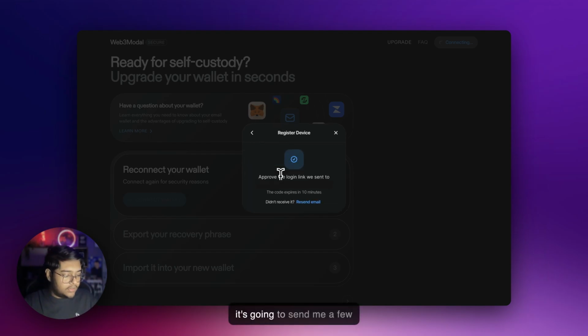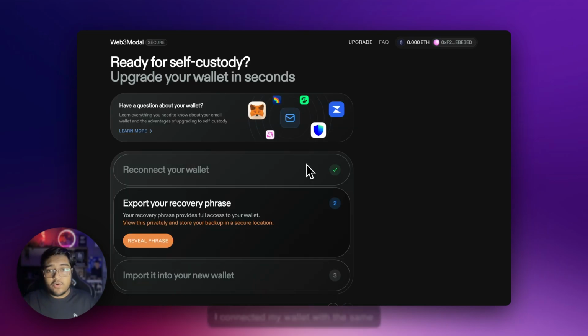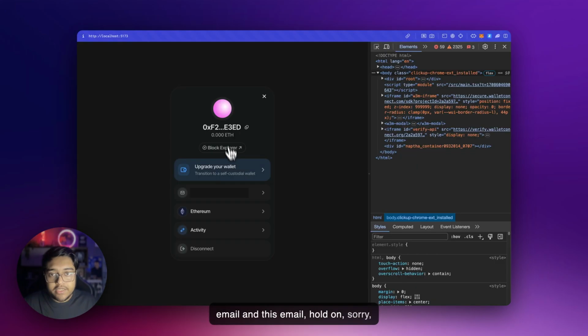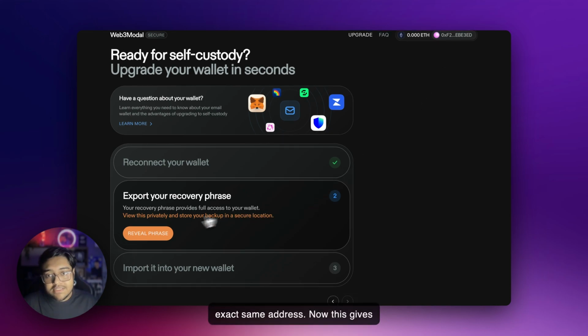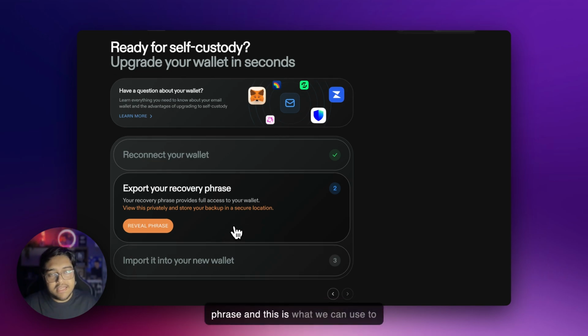It's going to send me a few verification links, and once I'm done with that, I'll see you again. Great, so I connected my wallet with the same email address, and this address is the exact same address. Now, this gives us an option to reveal our seed phrase, and this is what we can use to add our account to a wallet.